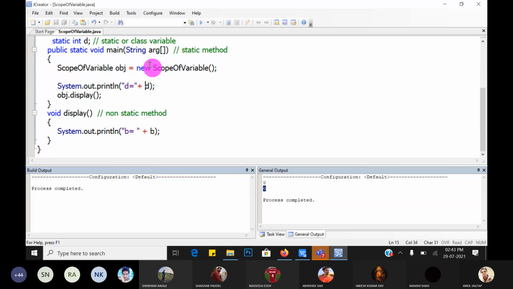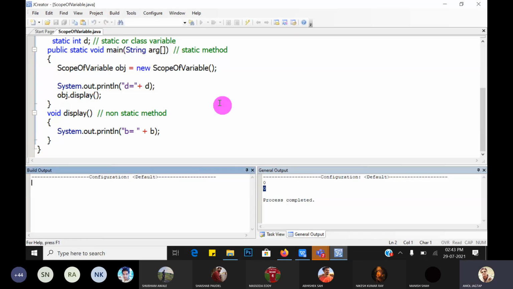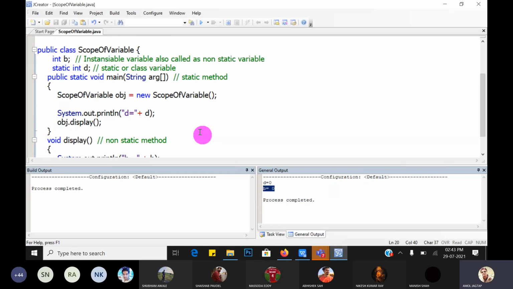Compile, there is no error. Execute the file. So D is equal to 0 and B is also equal to 0. So first this line is called. After that, the obj.display method is called, and the System.out.println is executed. That is B is equal to 0. Guys, understood?